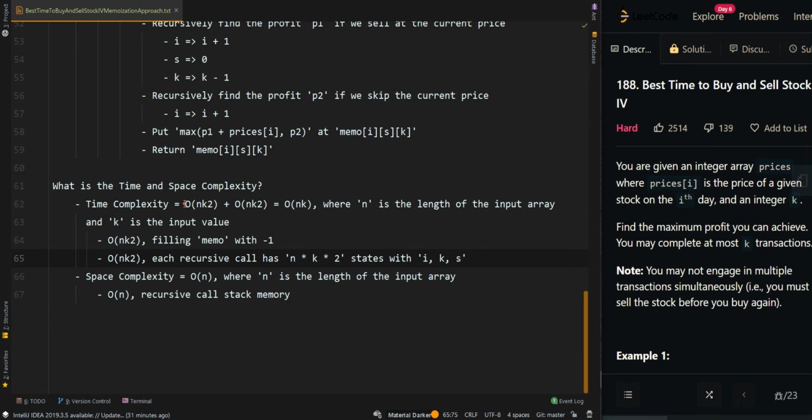In our space complexity, we get the recursive call stack memory and also the memo. So we get O(nk), which is the memo.